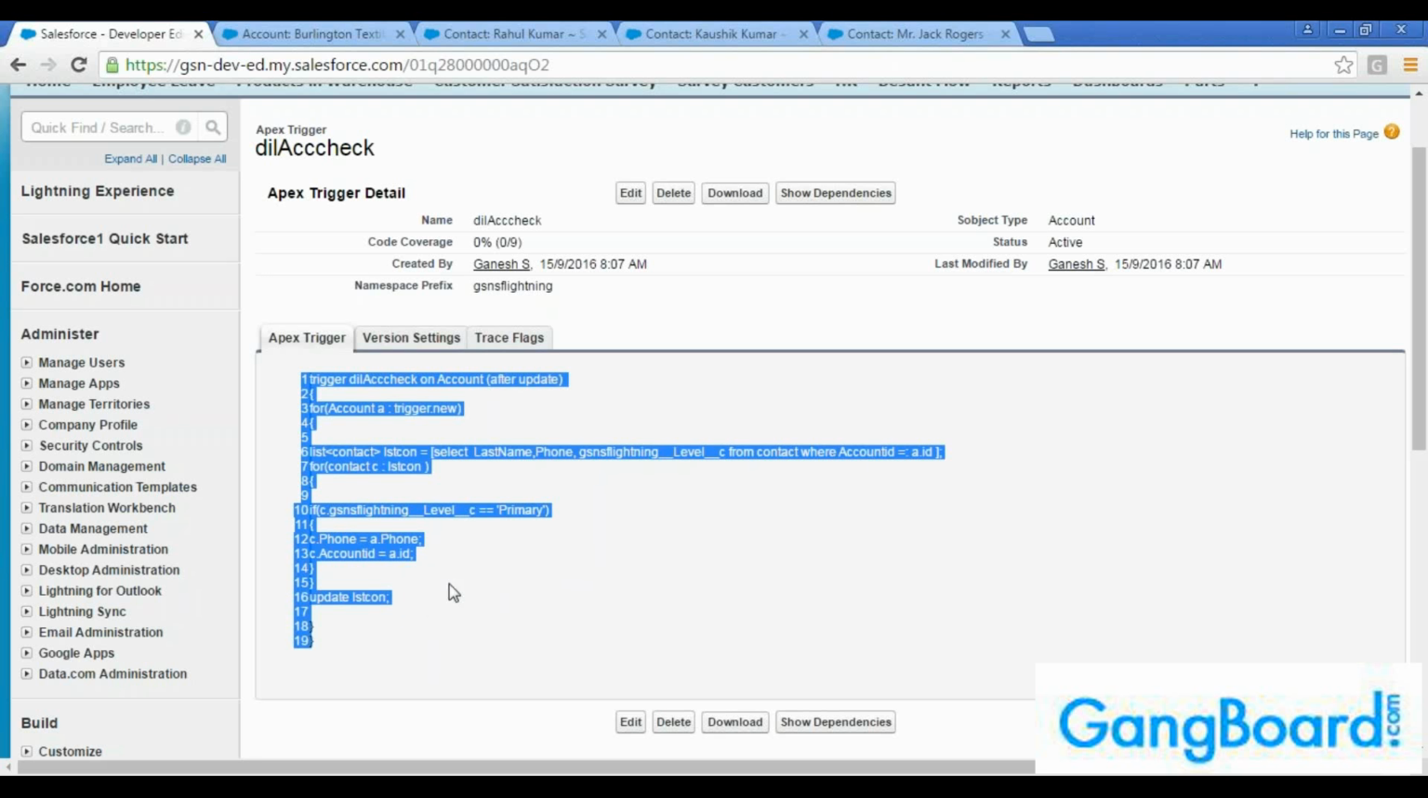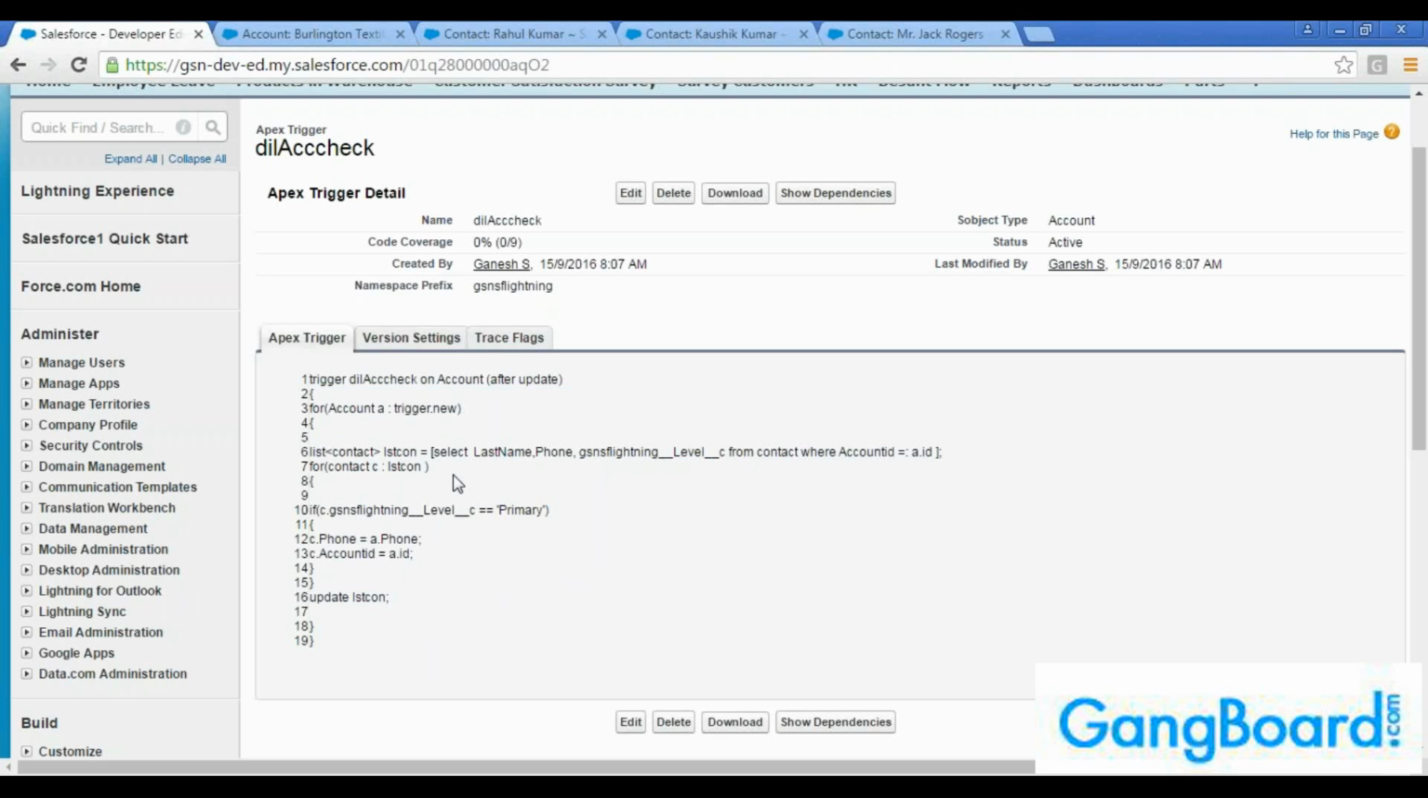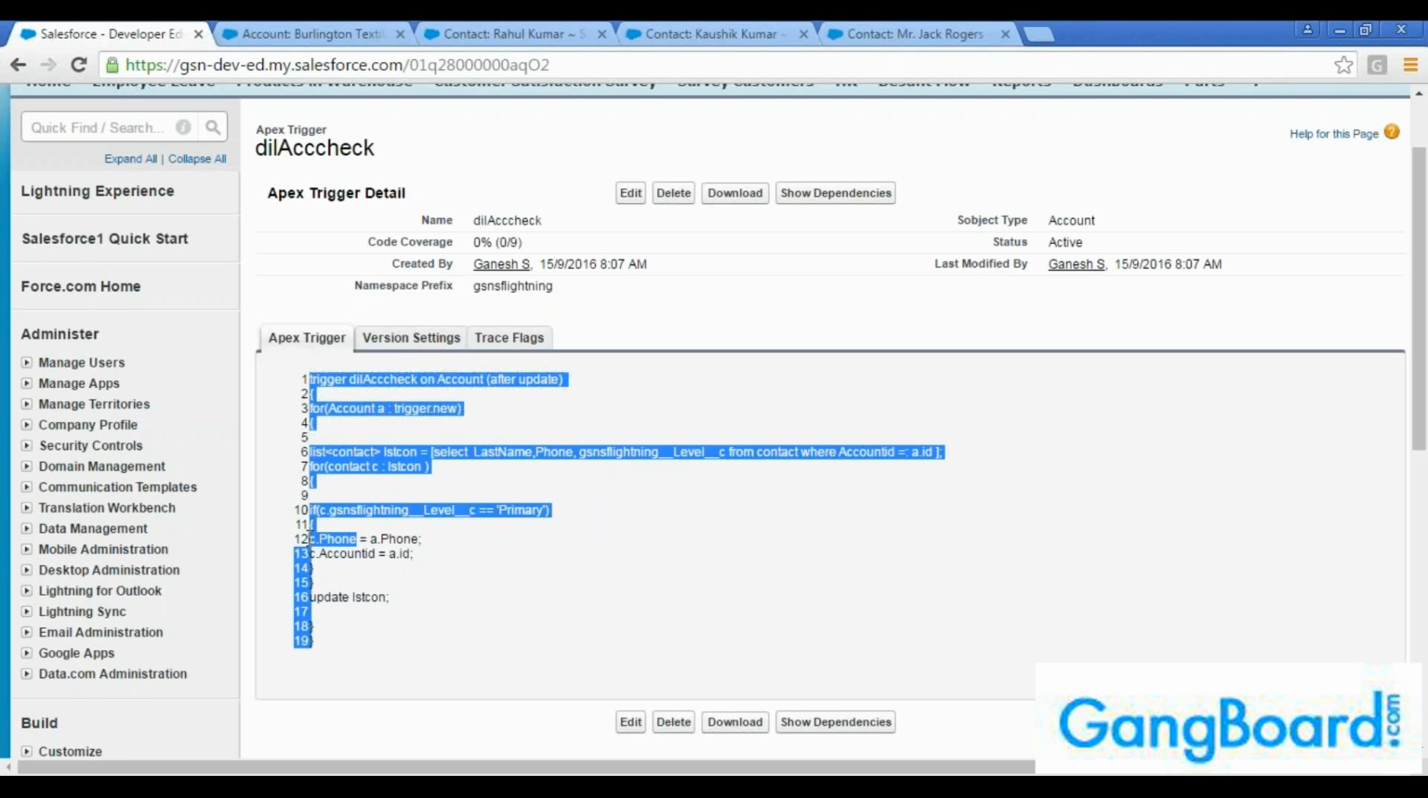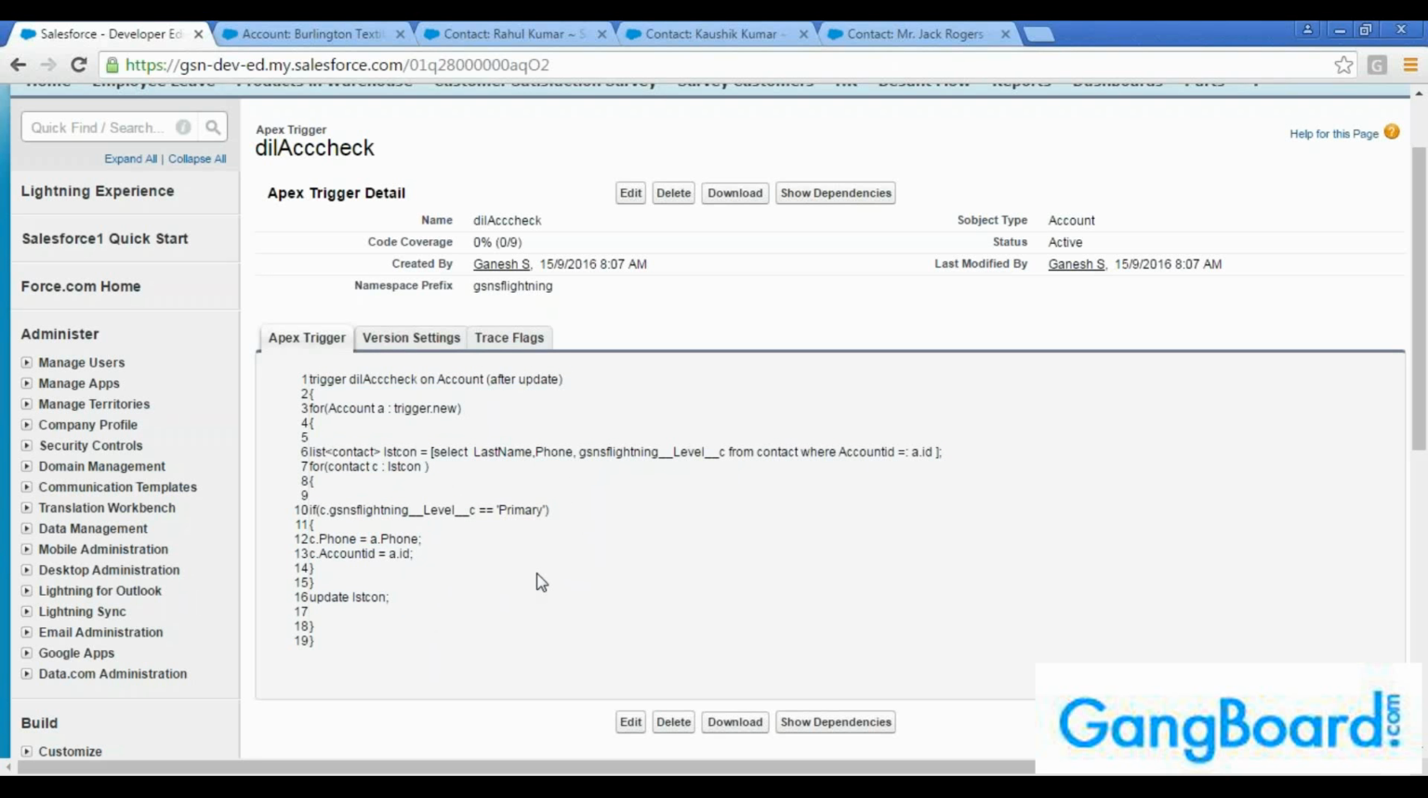After that, finally, I am updating this list so that the phone number gets updated, because in this list we have queried the phone number field of the contact object. So I update the list so that whatever phone number is present here is given to the contact.